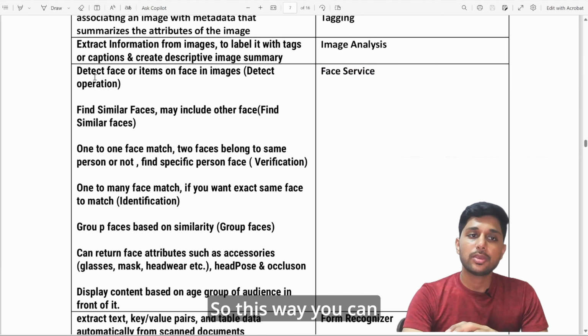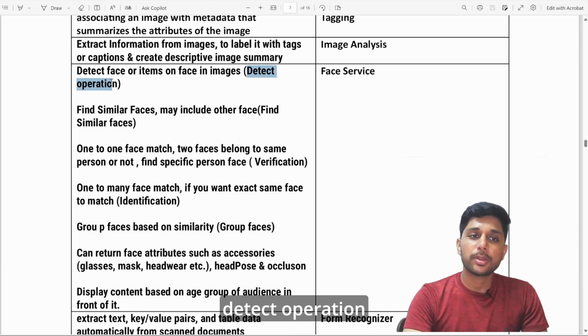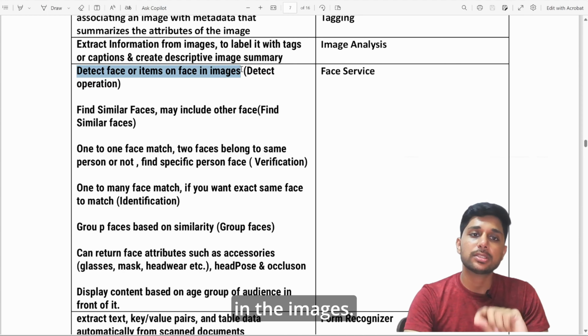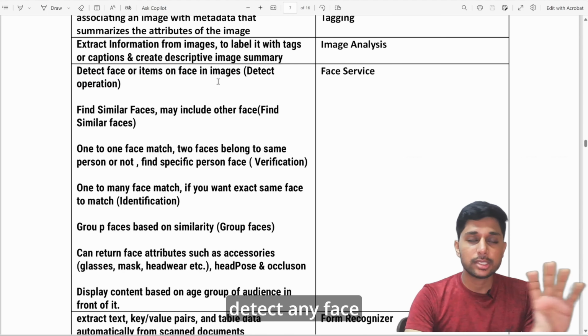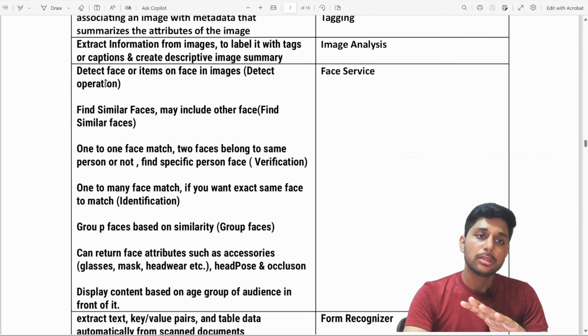This can also be divided into multiple operations. The first operation is the detect operation, with which you can detect faces or features of a face in images. If you want to detect whether any face is there in an image or not, then you can utilize this detect operation.